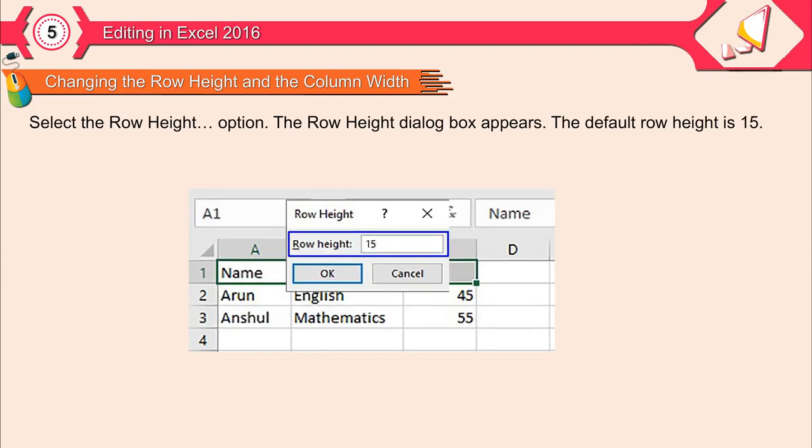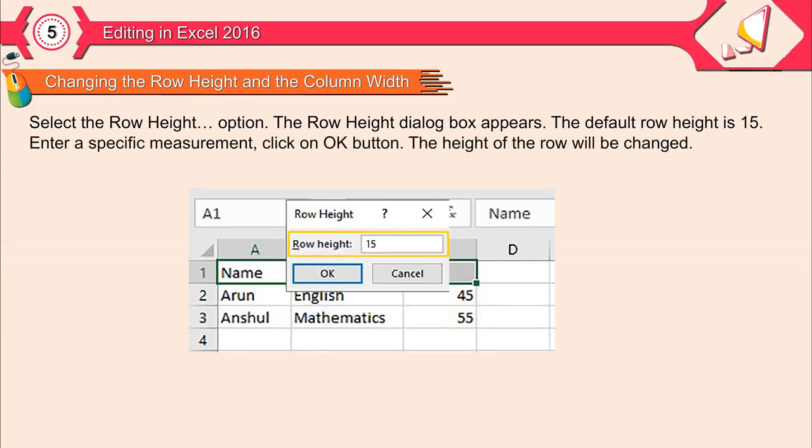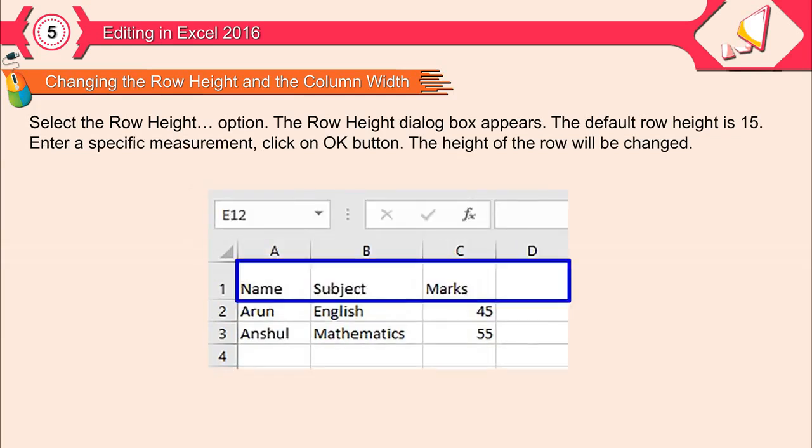The Row Height dialog box appears. The default row height is 15. Enter a specific measurement. Click on OK button. The height of the row will be changed. Similarly, we can change the column width.